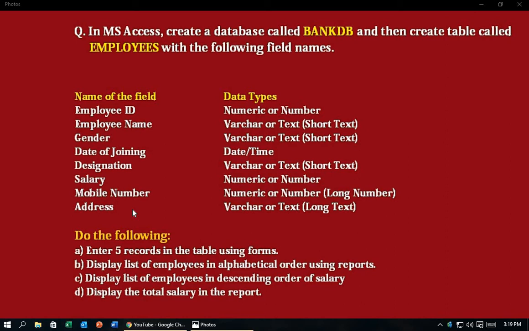In MS Access, create a database called BankDB and then create a table called employees with the following field names: employee ID, employee name, gender, date of joining, designation, salary, mobile number, address. Each field should have a specific data type as shown on the screen.